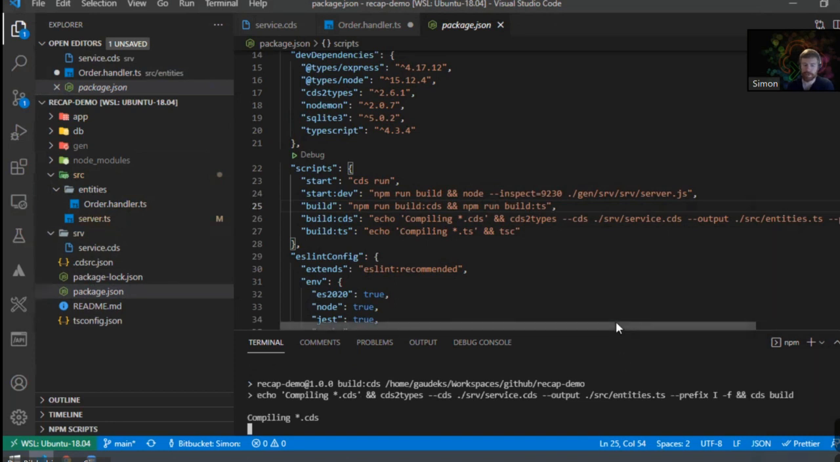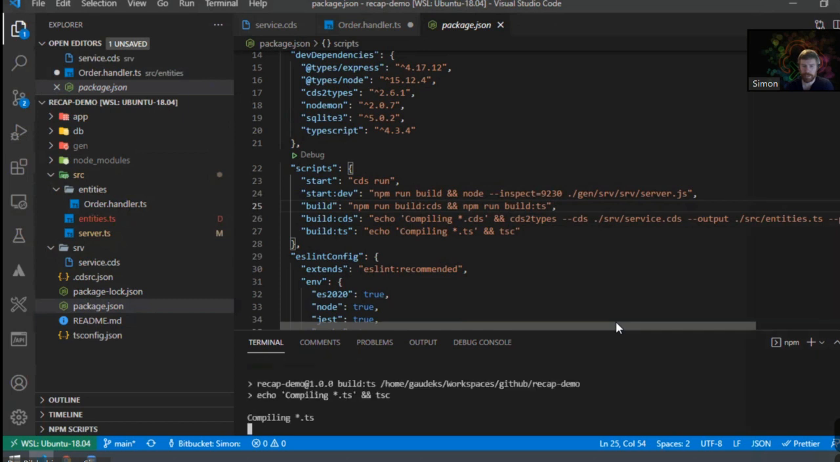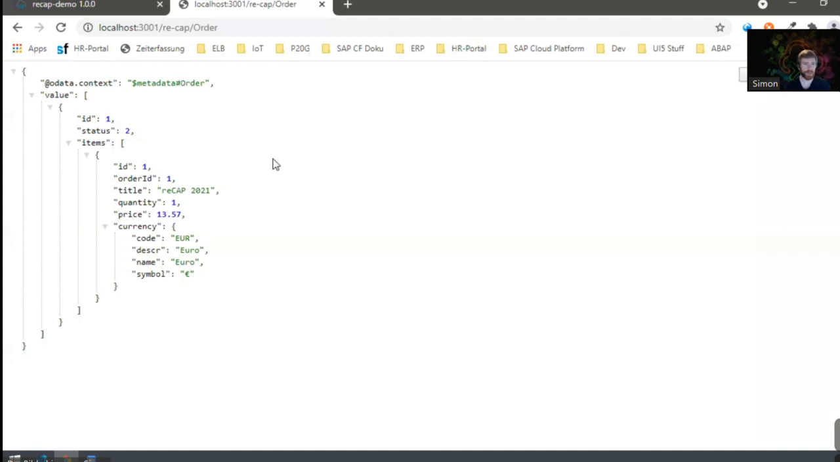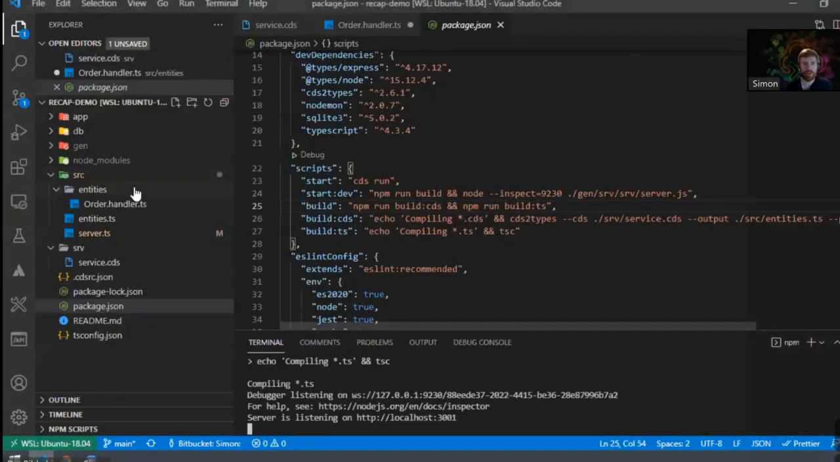It compiles the CDS sources, then it compiles the TypeScript sources, and it starts my server locally on port 3001. And when I, for example, call the server, you get exactly the same result that you saw inside the on-read implementation. You get the order, you get the items, and you also get the given currencies. So now let me implement some further entities.